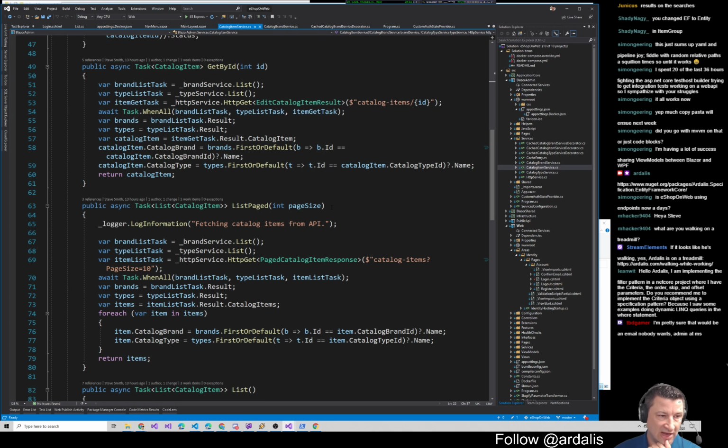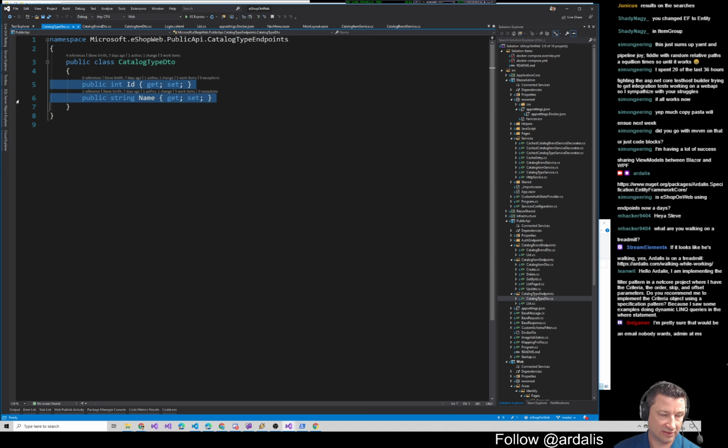Whereas right now this is very simple, right? I like to keep it that way. Now if you get the brands, it just gives you a list of IDs and names. And if you get the types, it's the same, right? You just get these IDs and names. So you've got the data, but you got to stitch it together somewhere in the client.